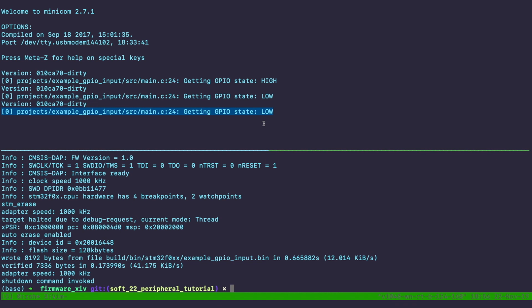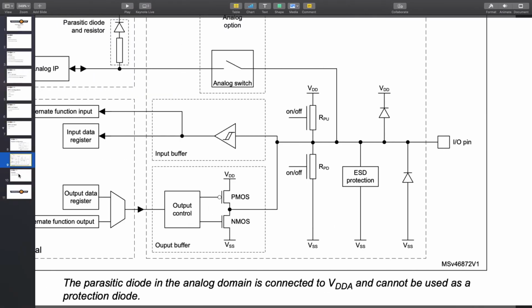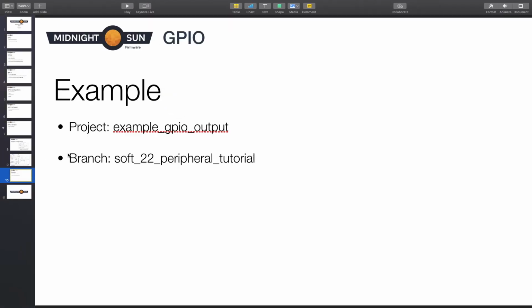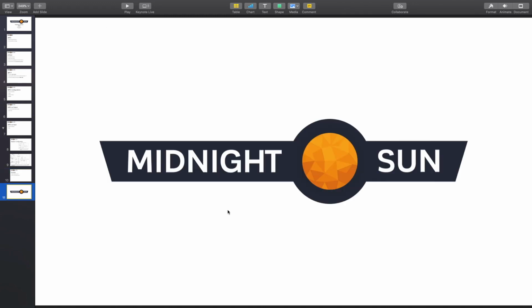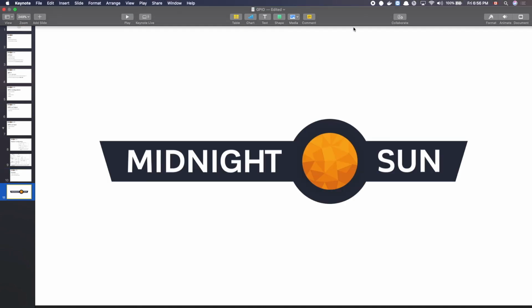So that's pretty much the GPIO resistor setup. And then, yeah, that's our GPIO tutorial.